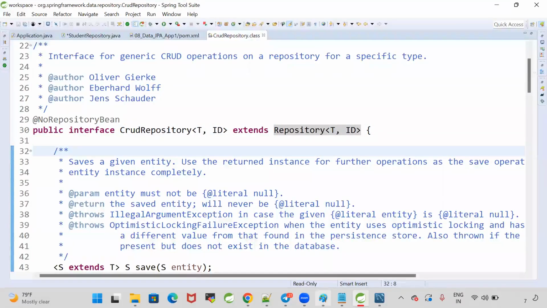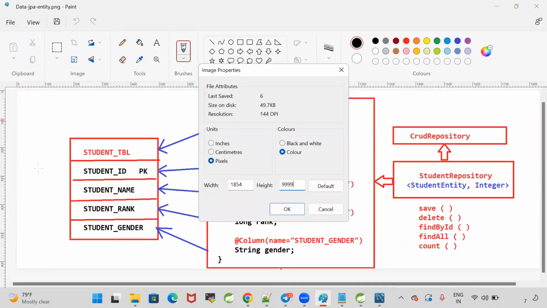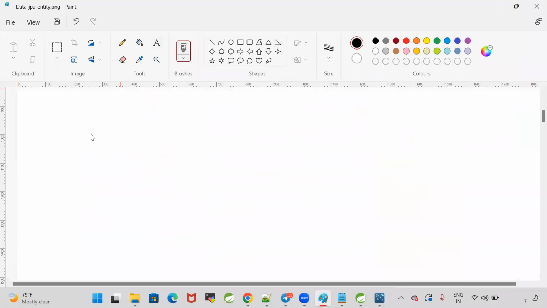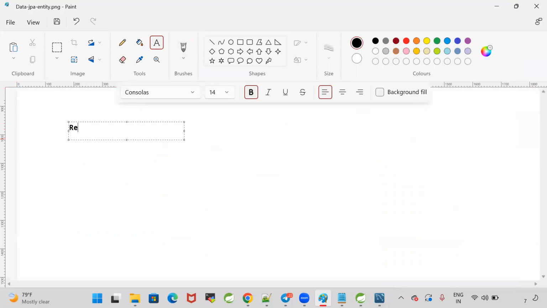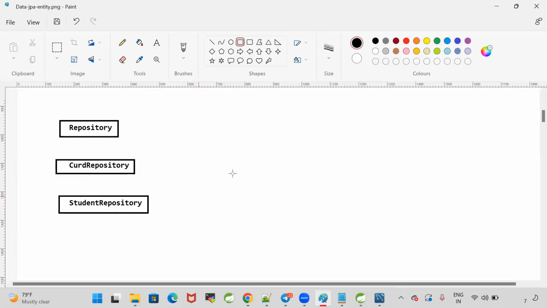Our repository, whatever repository I have created, student repository, is extending the properties from CRUD repository, which is extending the properties from repository. Okay, guys, there is a repository and CRUD repository, and here we have student repository. This is our repository interface. This is our CRUD repository interface. This is our student repository interface. Student repository extends CRUD repository, which extends repository.